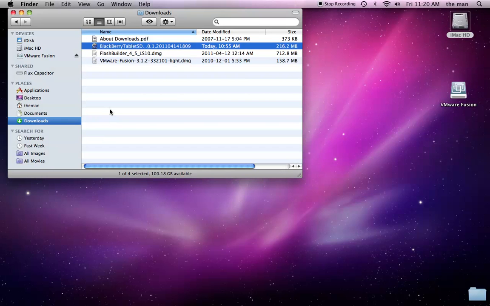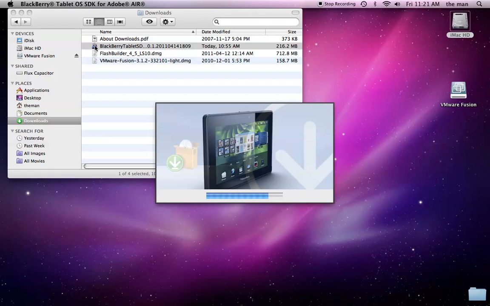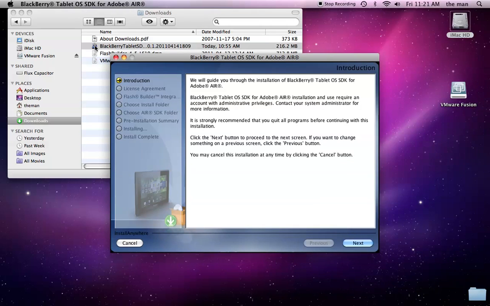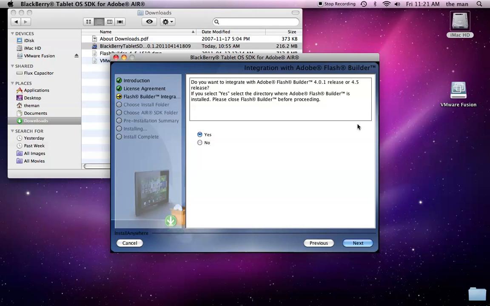All right, so now I'm going to install the BlackBerry Tablet SDK on top of Flash Builder 4.5, which is in my download directory from when I downloaded it from BlackBerry's website. Okay, so we'll just skip past this introductory screen and accept the terms of the agreement. And it's going to ask us if we want to install it on top of Flash Builder 4.5. And we do, so we'll say yes and next.